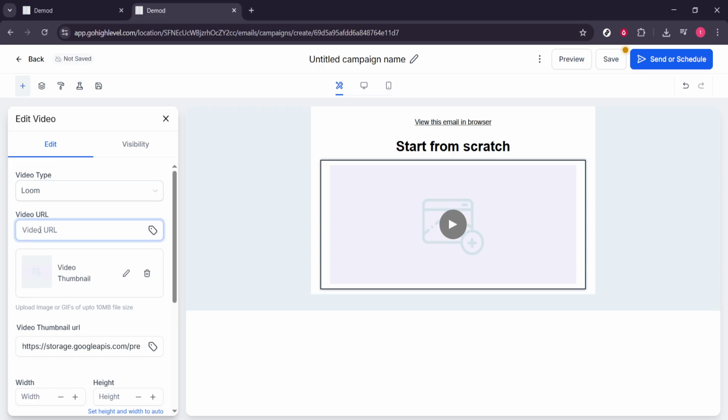As soon as you paste, GoHighLevel will detect the link and generate a preview. Give the preview a moment to load so you can verify the correct thumbnail and playback behavior. If your thumbnail looks off, double-check that you're using the direct Loom share link and that the video is accessible based on your Loom privacy settings.